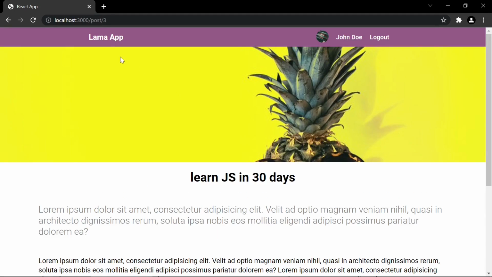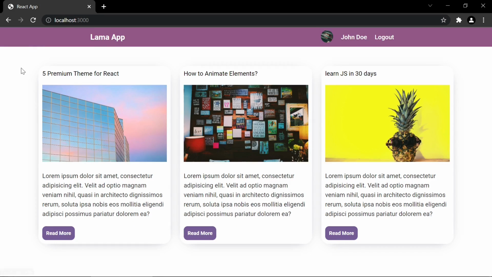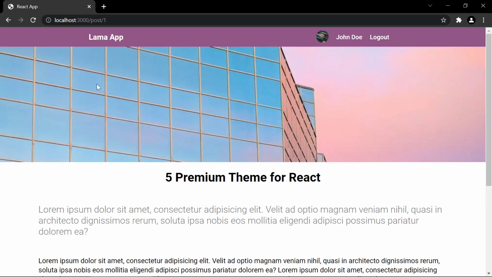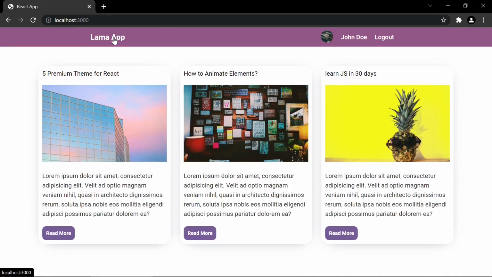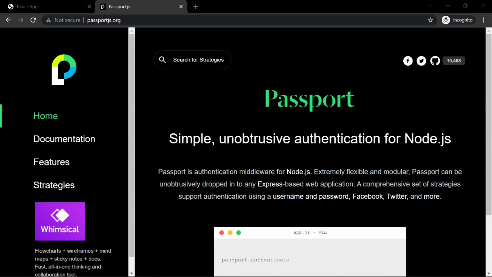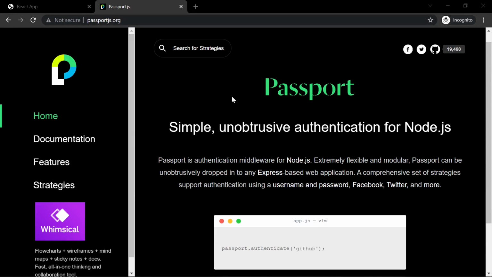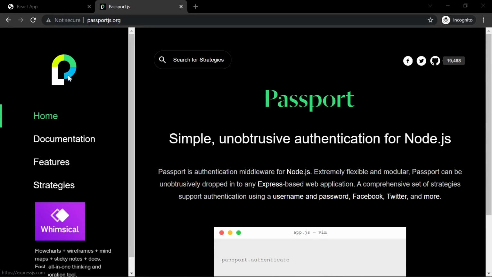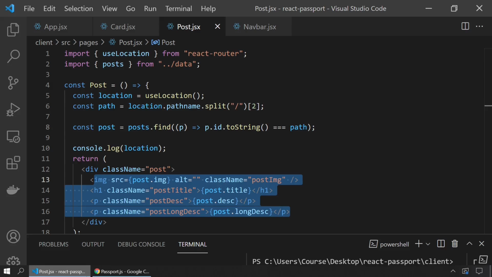It works. As you can see, React Router DOM is that easy. There is nothing complex. So we finished our design and routing process. So how are we gonna log in using social media accounts? To do that, we are gonna use Passport.js. As you can see, it's an authentication middleware for Node.js and Express-based web applications. So it means we are gonna create an Express server.